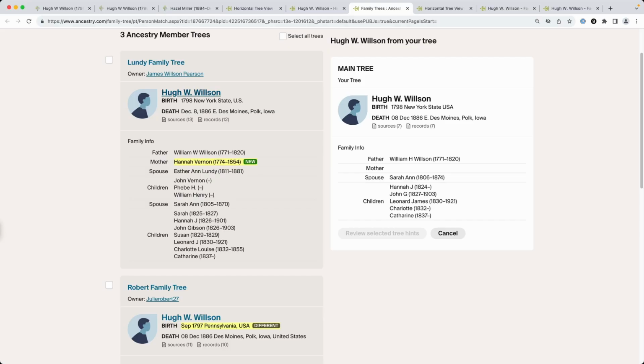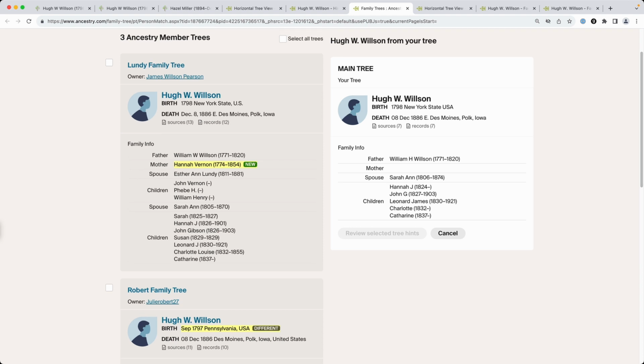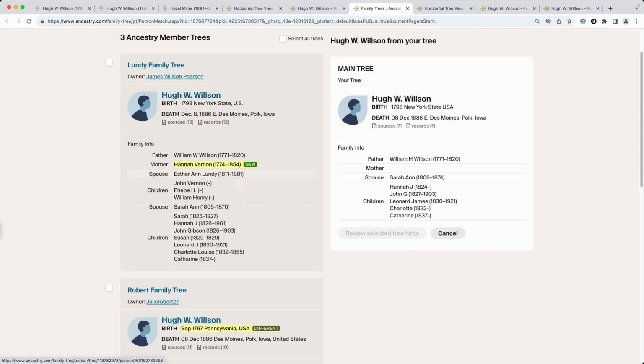Yeah, and I guess you could run into the issue too that there's 3 public member trees for Hugh, but if I start going down into each of his children, Leonard, Charlotte, Catherine, there could be far more public member trees with those people in them if the Ancestry users haven't gotten back as far as Hugh. So I'd have to potentially be looking at lots of public member trees if I want to be thorough about using the previous work that's been done.